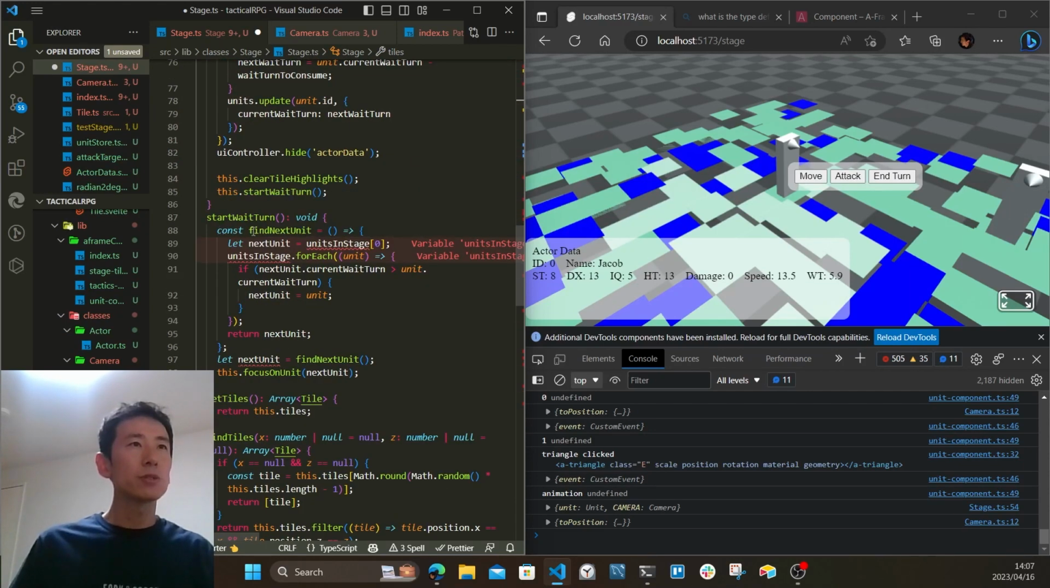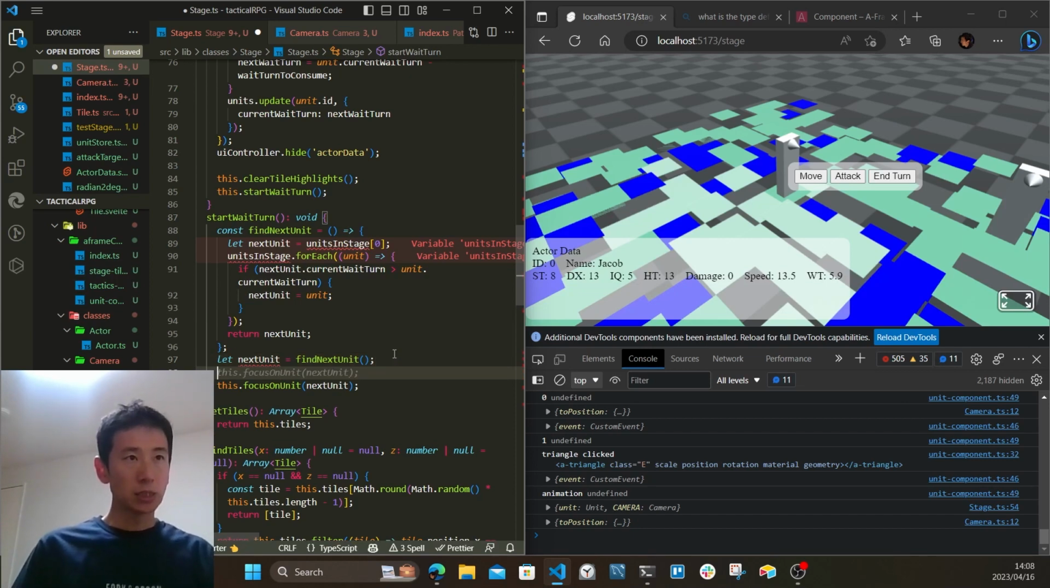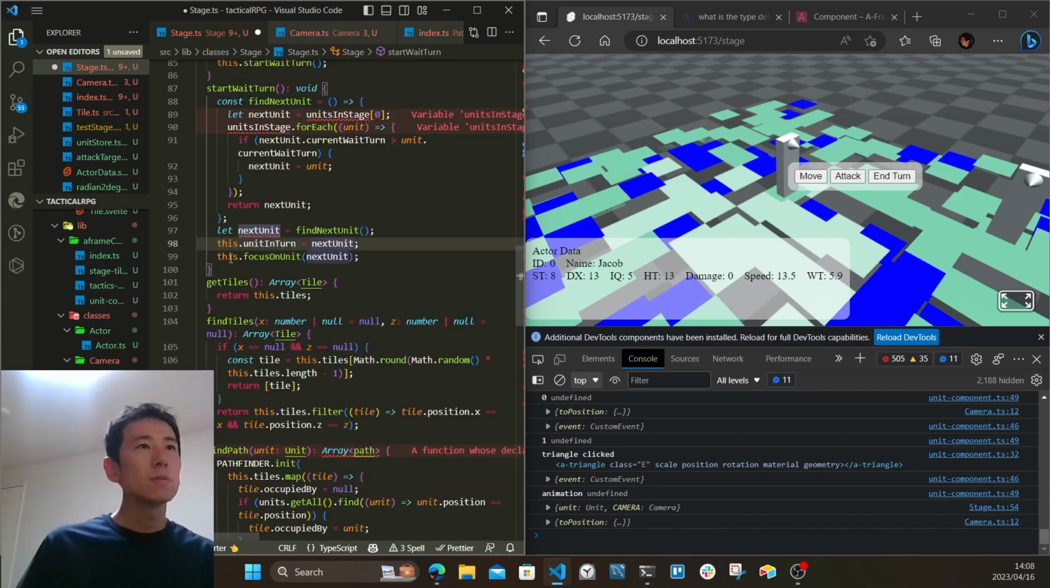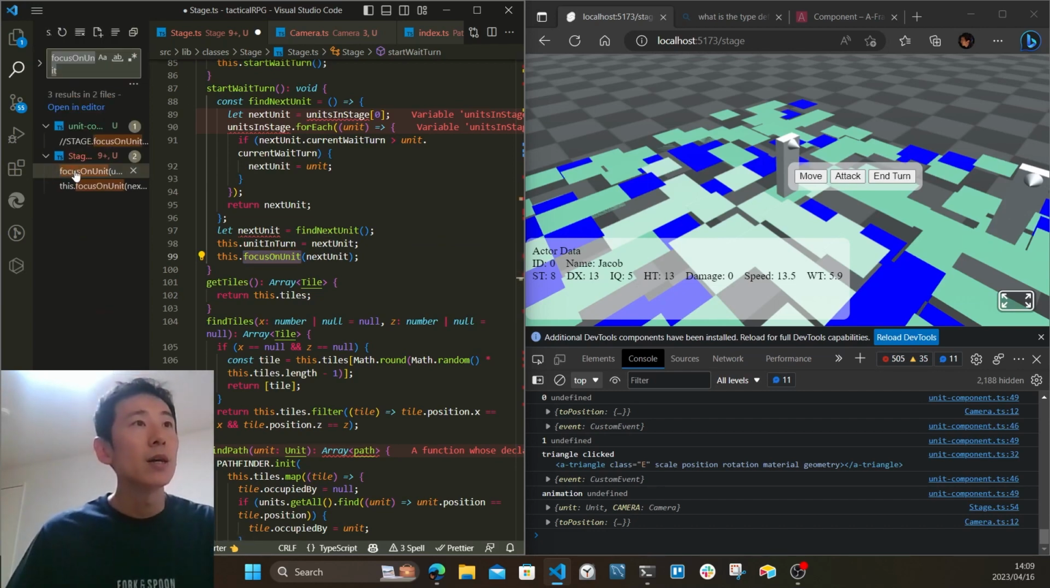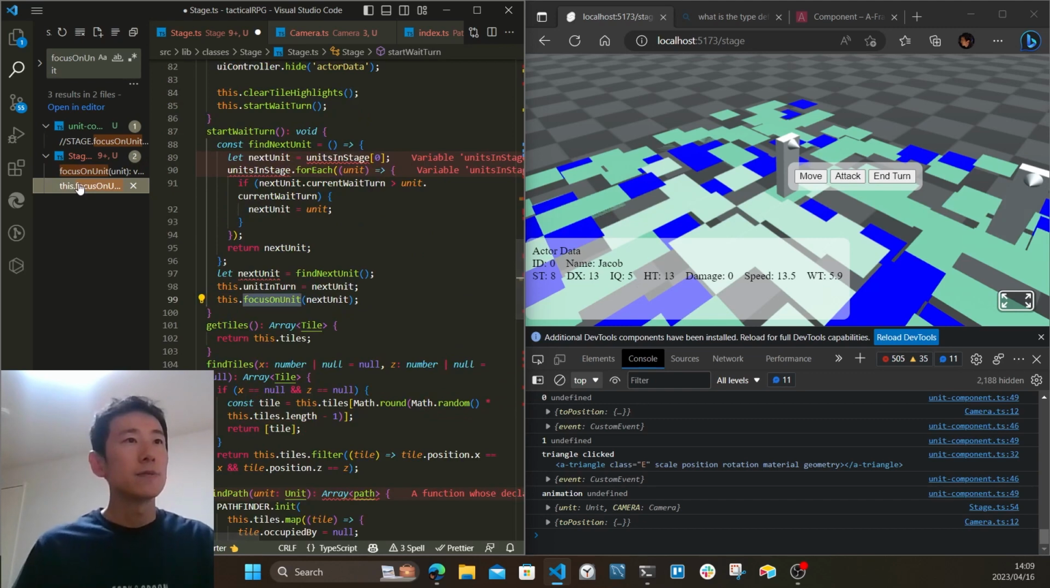So if I call start wait turn, it should return the next unit, and instead of making it focus on unit, it should set unit in turn equal to next unit. Whatever, I think I should replace most of the focused unit with unit in turn, and let's find it out. So unit in turn is saved, so let's focus on unit is okay. Unit on focus, okay, right.